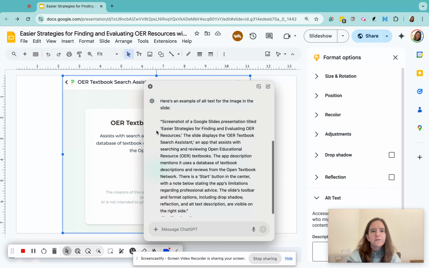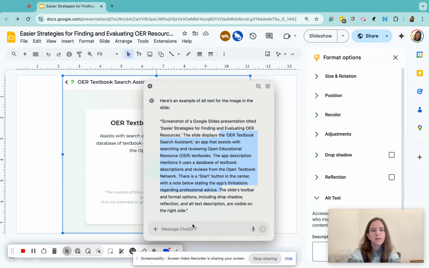Now it's a little confused because it mentions the Google Slides presentation, and that's not what I want, but I can just take the part that does describe what I want. Now, it hasn't given the exact text, and I do want it to.